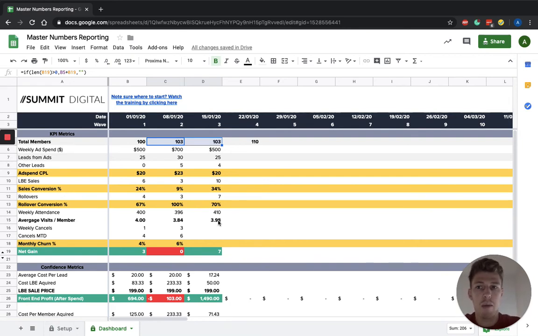So whether it's a problem with your program itself, they're not enjoying it, or they just don't have the accountability to bump them up to increase that attendance. So that's why that number is really important. If you're averaging under 3 visits per member, then you've got a really big problem, because it means a lot of your members are in that low end of the attendance scale and they're at high risk for cancels. So that's a good metric just to be tracking to see how your program is actually running.